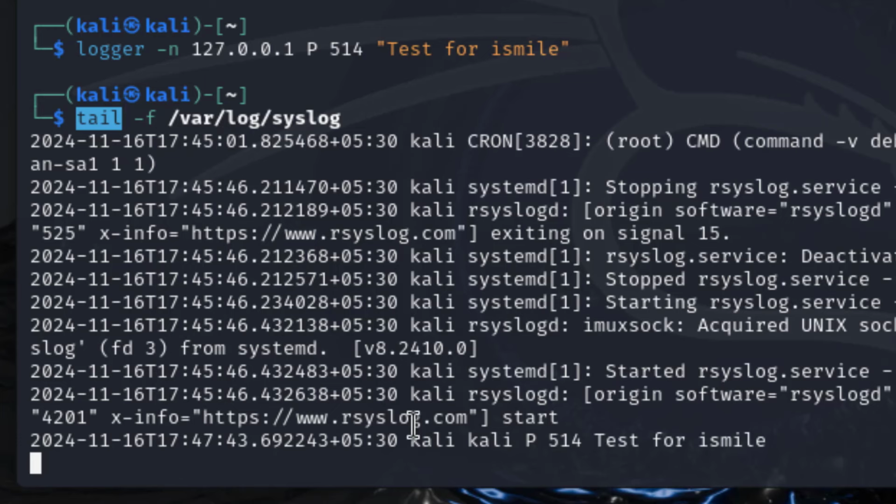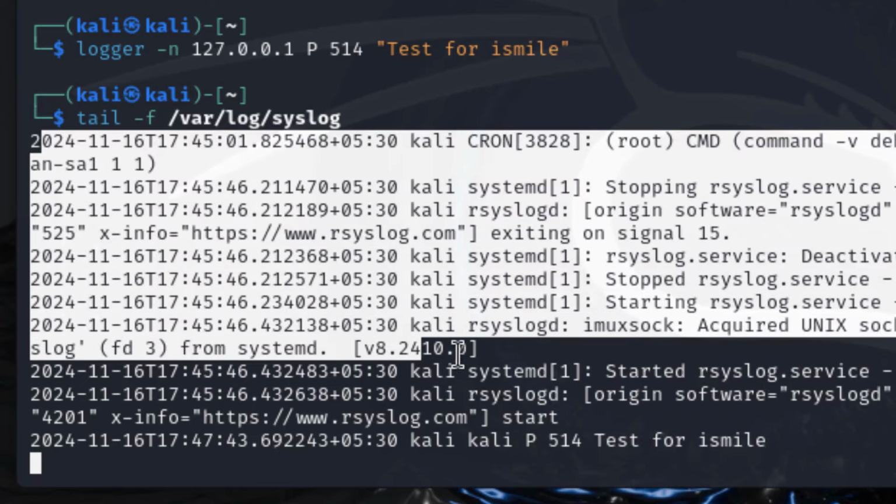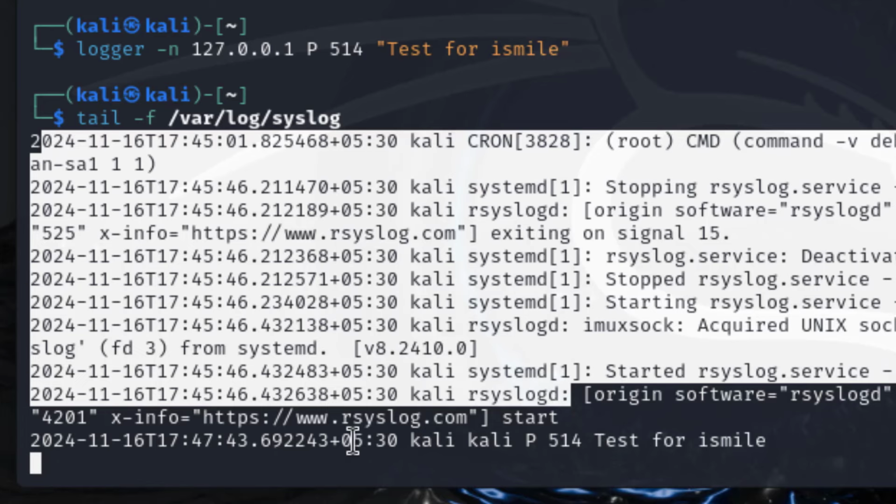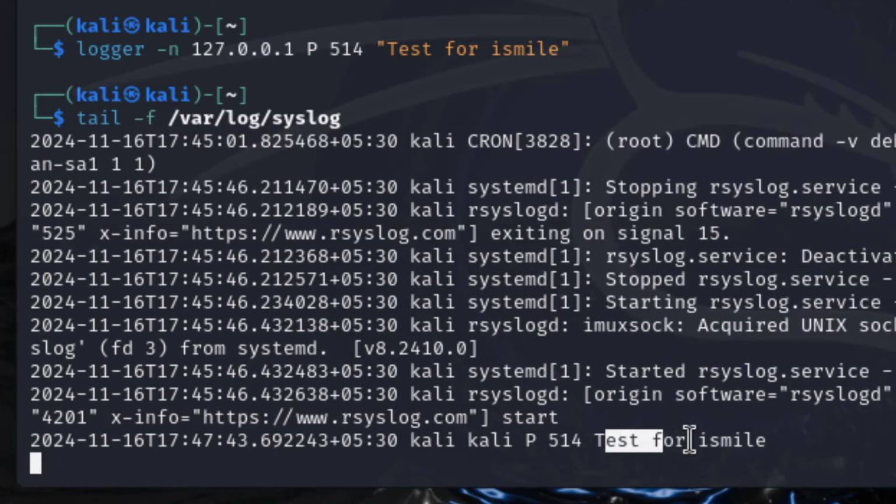So here is our message. You can see the message, test for iSmile. This is the message which we had sent, and this is what we are getting. Whenever we are logging, some other information is also displayed along with this. So what we did is we got this test for iSmile. So this is the logging information.